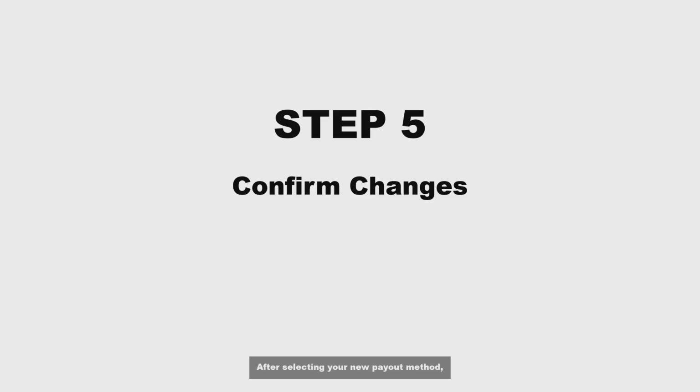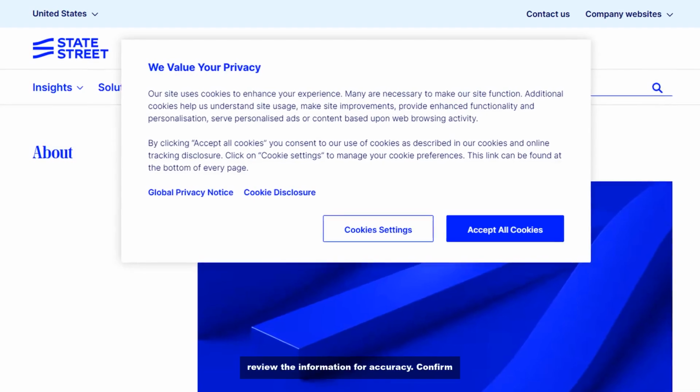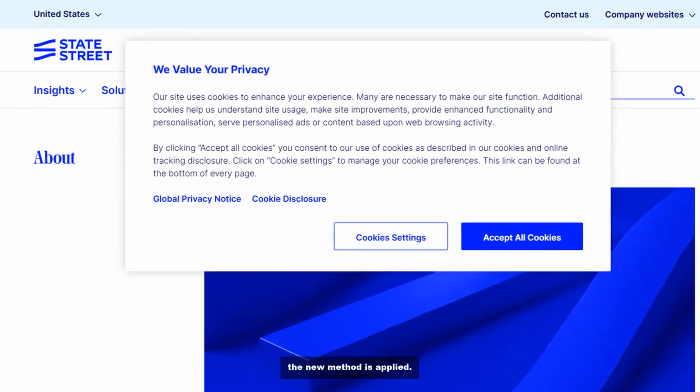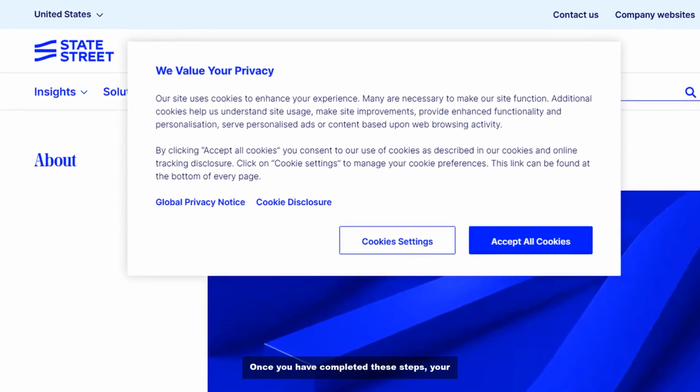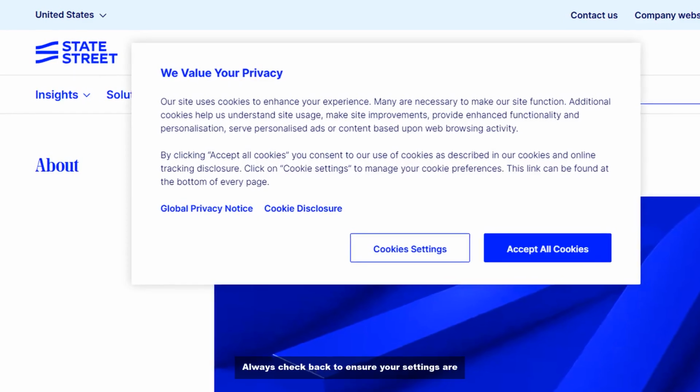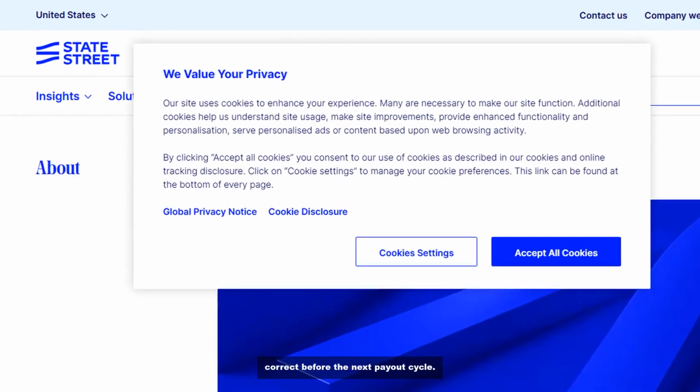Step 5. Confirm changes. After selecting your new payout method, review the information for accuracy. Confirm the changes and save your settings to ensure the new method is applied. Once you have completed these steps, your payout method will be successfully updated. Always check back to ensure your settings are correct before the next payout cycle.